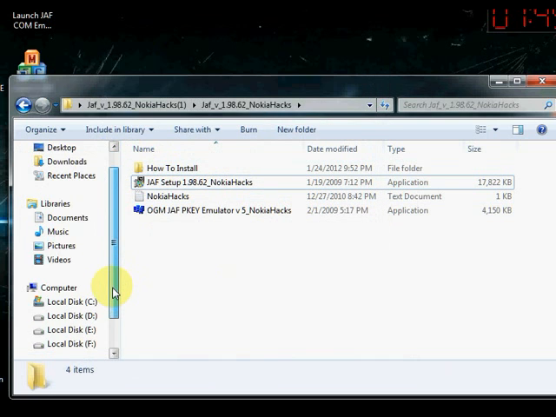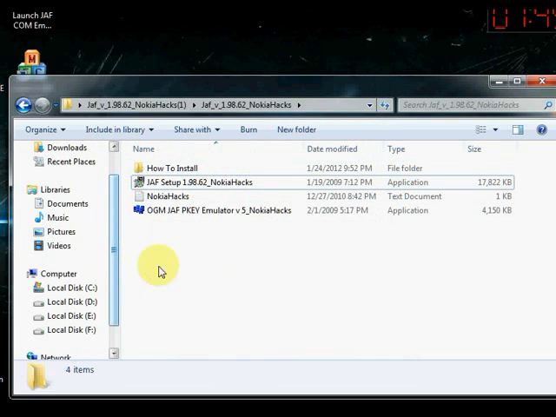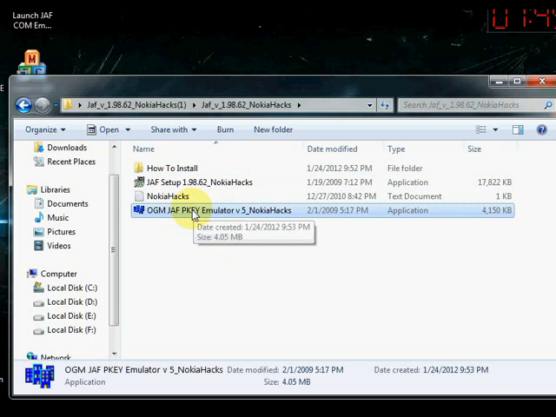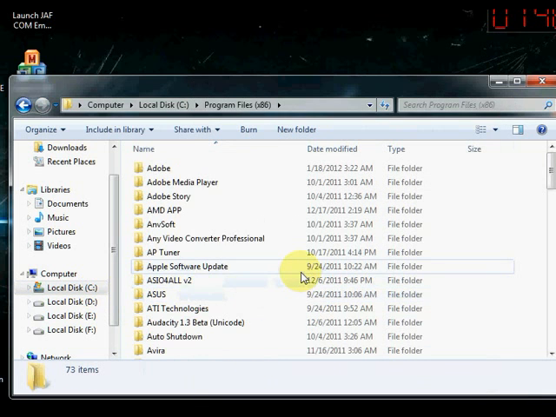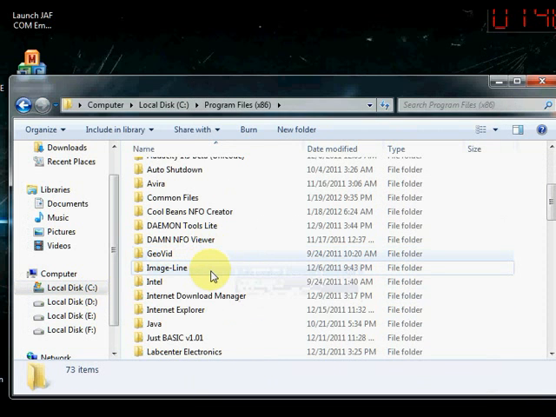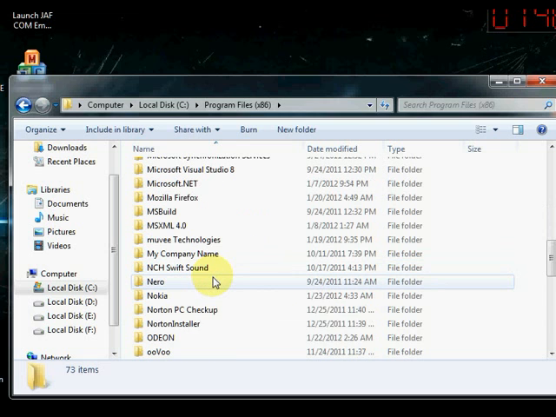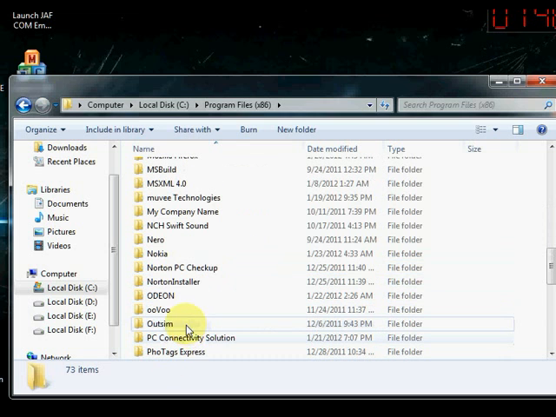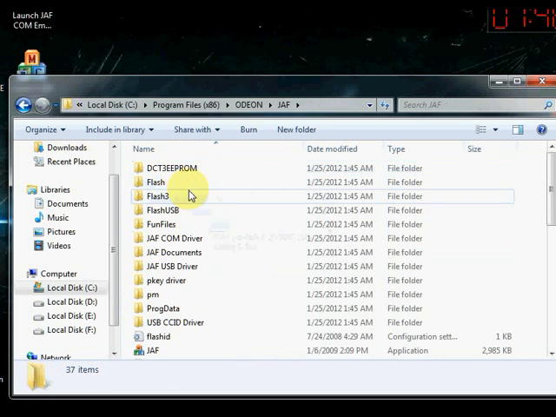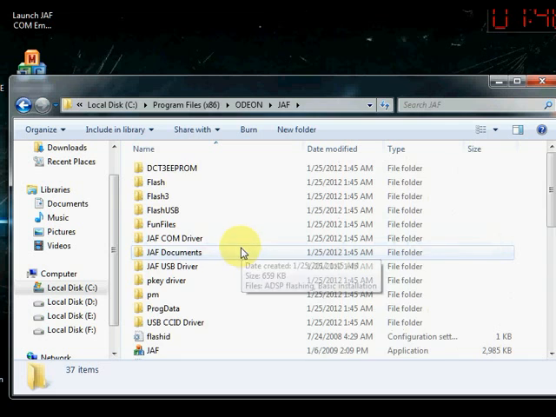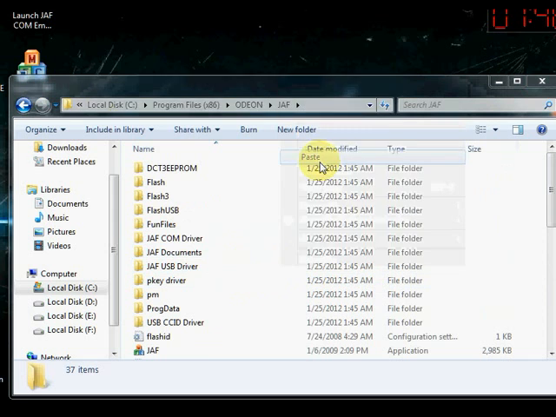Okay, now go to your... No, don't go anywhere. Just check out this file. Copy it and go to your program files. You'll have a new folder saying ODEON. Open it. There will be the JF software. Open it and you'll have all the stuff in here. Just paste that.